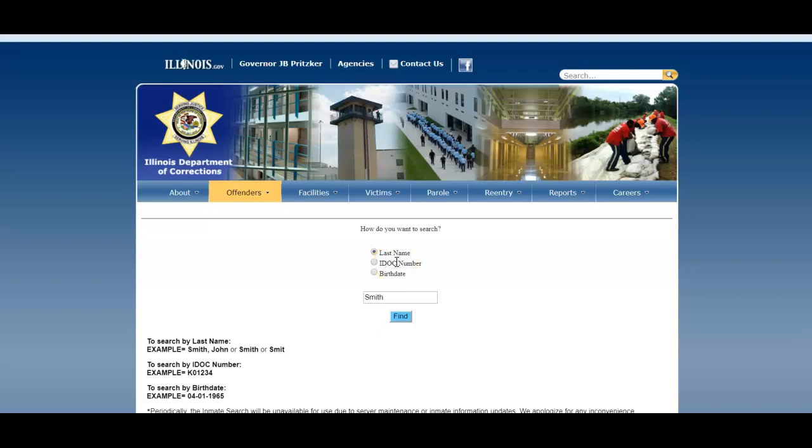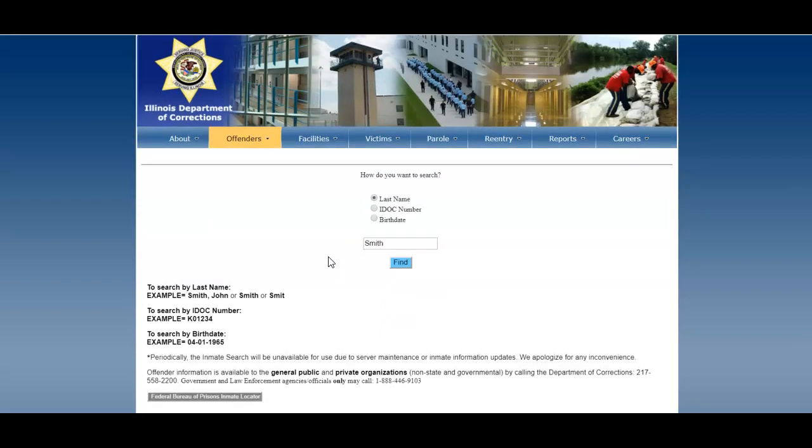Now, having an IDOC number is very useful because you'd be taken directly to the results of a specific inmate rather than getting a list of a lot of inmates, which certainly can happen with last name, as we're going to see in a minute. Date of birth is also pretty useful because, again, there's only going to be so many inmates that share the same birth date. But we'll try this last name search to show you maybe one of the potential problems or limitations of this Illinois search, though it does have some advantages over some other states that we've looked at.